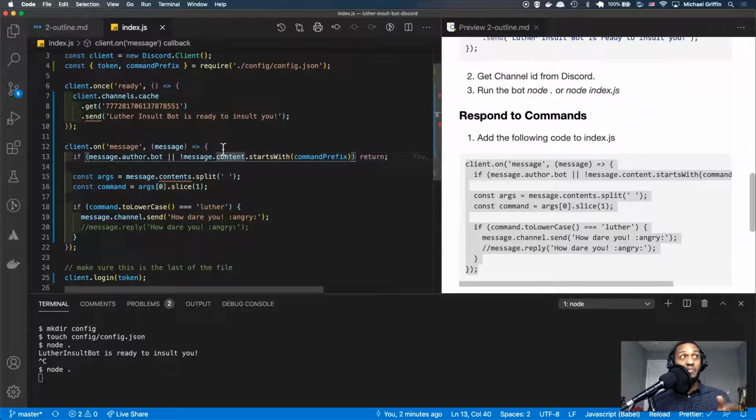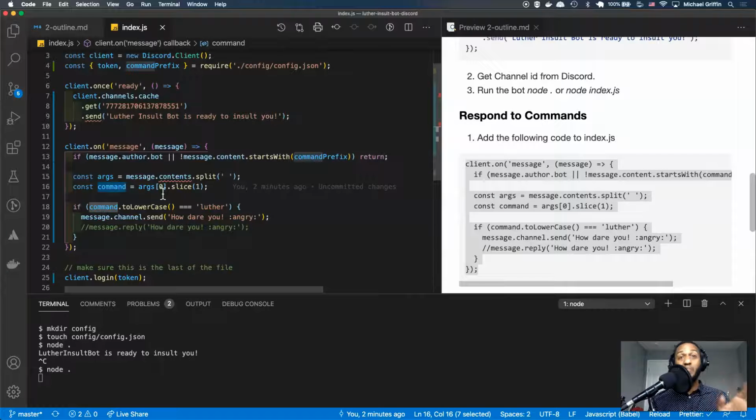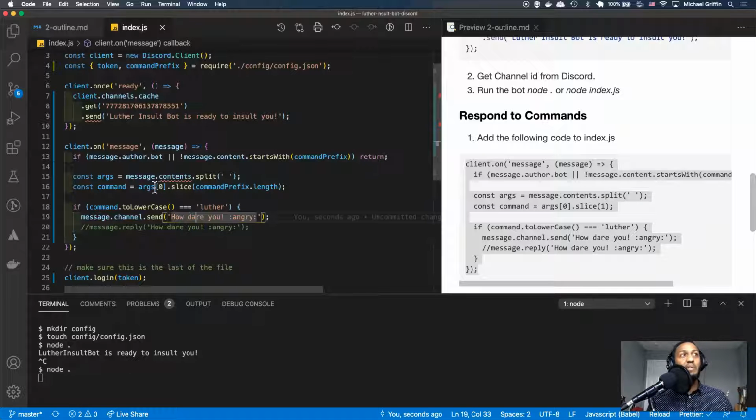Okay. For our purposes, because we know that we're only going to get ones that start with a prefix and that aren't sent by a bot, we're going to say, okay, well, what command did we get? Did we get a command, right? We're going to say, well, take this arguments array, the first element, take off and we can just do command prefix dot length. That's better, right? Because we don't know, we may eventually do like 2, if our command prefix has more than 1, right? Okay, more than one character. Okay, so we're going to say, hey, take the first one. The first thing we do, the first element from this array, and we're going to do a slice method.